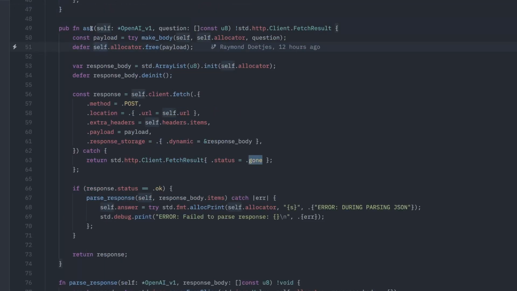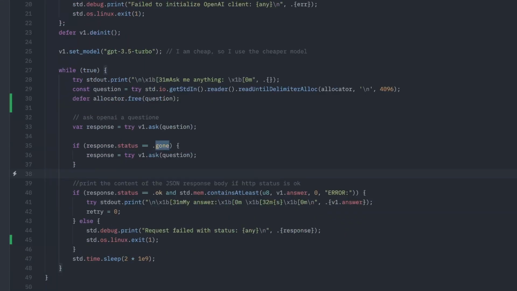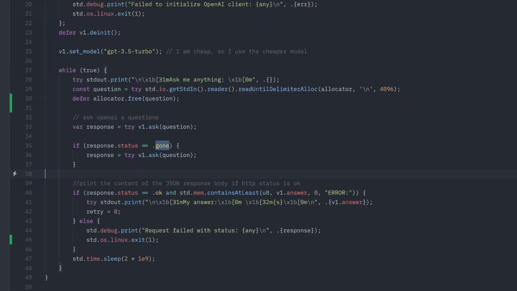continuing. Here I ask it, so we pass in the question, we get back that HTTP results that we used here already. Right, but I also anticipate the gone, because if you wait long enough, it will actually detach or disconnect, and then this will throw the gone. If it's the gone, then I actually do it again, because the second time it will actually try to reconnect and then catch the response.